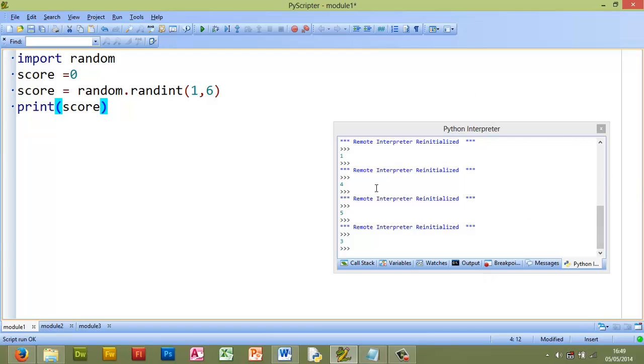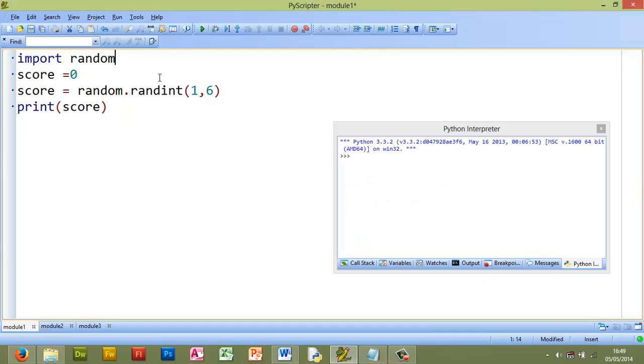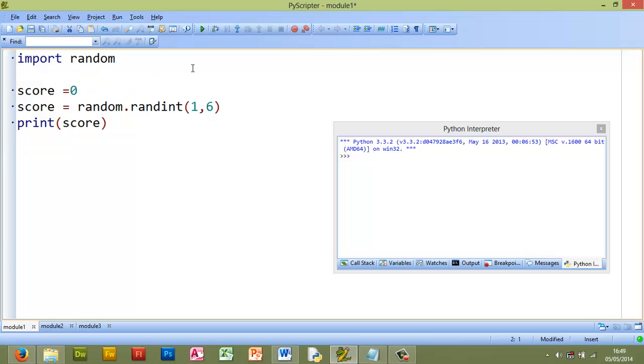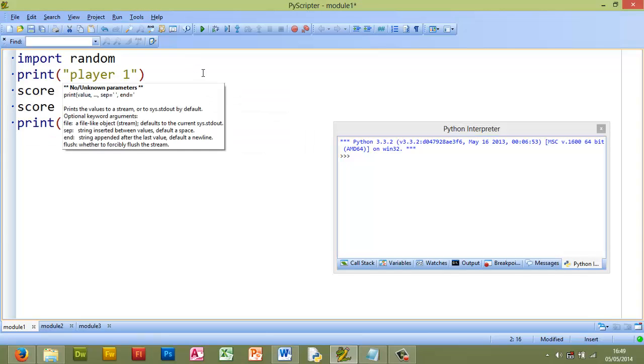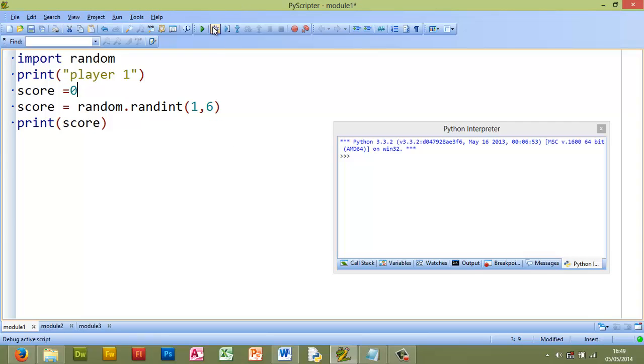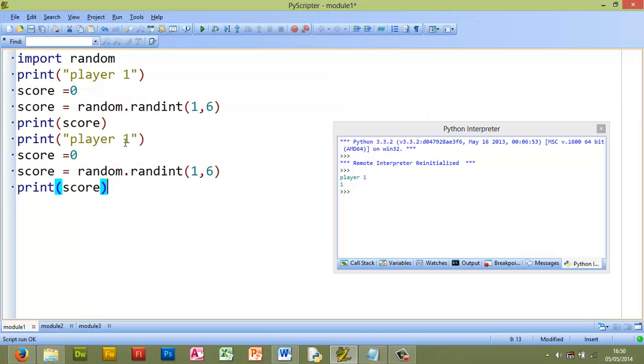Okay? I think it's not particularly exciting, and we want our first player to play first, and then we want player 2 to play second. So let's add in a string. Print player 1. Okay, so that's player 1's go. Now of course we want player 2, and player 2's turn is exactly the same as player 1's. So what we can do is just copy that code and change player 1 to player 2. And now we've got 2 players playing. Let's just run that code.